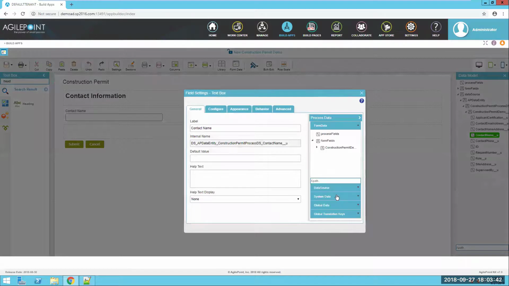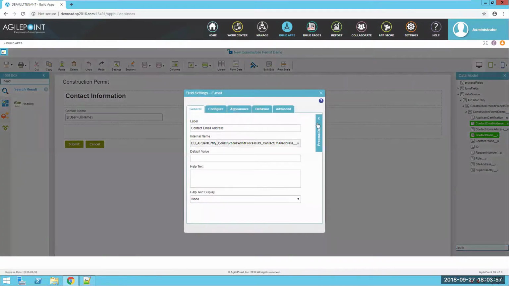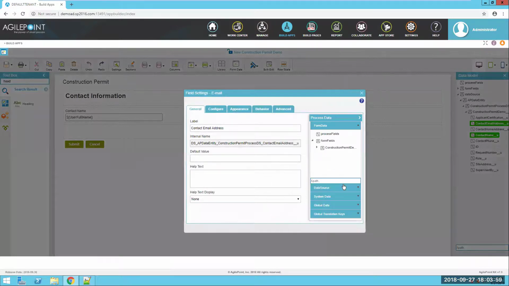Now I'll want to personalize this so that the current logged in user's name displays by default. To do this, I'll explore the process data, select System Data, and bring over the user's full name. Next, I'll do the same with my contact email address. I will again go to System Data and select User Email Address and drag that over to the default value field.